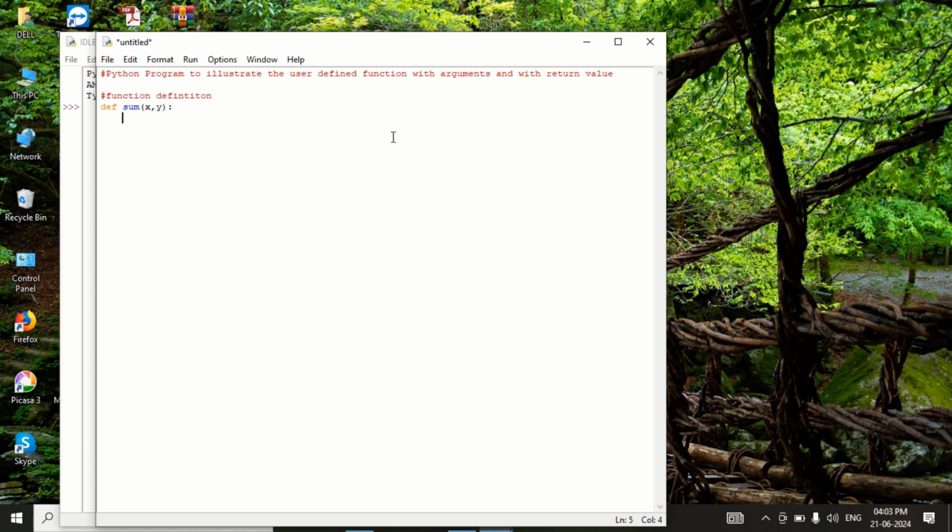So here I will write s equal to x plus y. That means calculating the sum of x plus y and assigning to a variable s. Then you have to return that value. For that purpose you have to write return s. Press enter. Now you are outside the body of the function. Again press enter. First read the values.